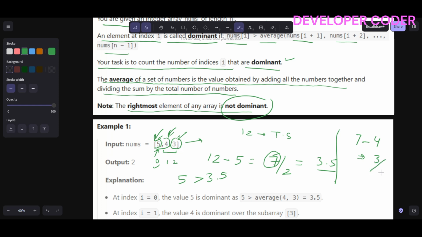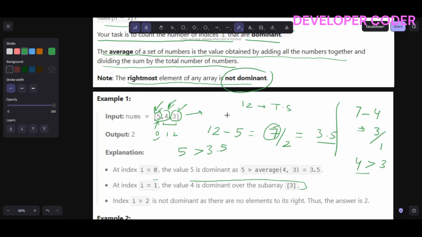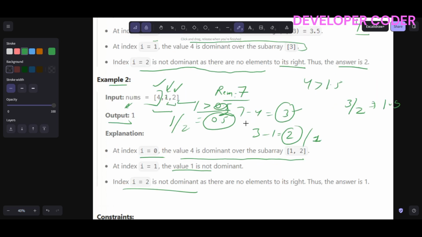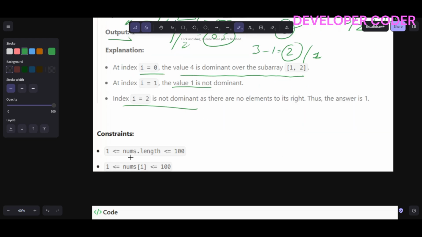The number of elements that are left is just 1. So 3 we are getting here, and this is 4. So 4 is greater than 3. True. At index i equal to 1, the value 4 is dominant over the subarray [3]. And index i equal to 2 is not dominant as there are no elements to its right. Thus the answer is 2. That's it. This is what we need to do. And these are the constraints: nums.length is from 1 to 100 and nums[i] is from 1 to 100. So this is what you can do here.